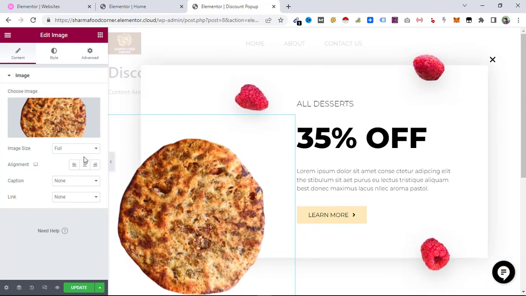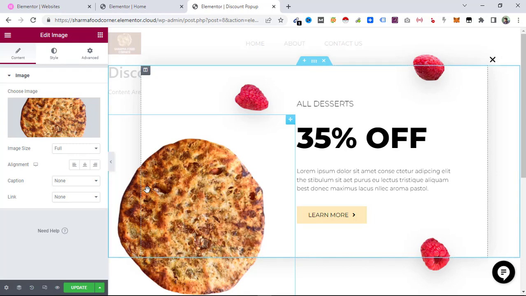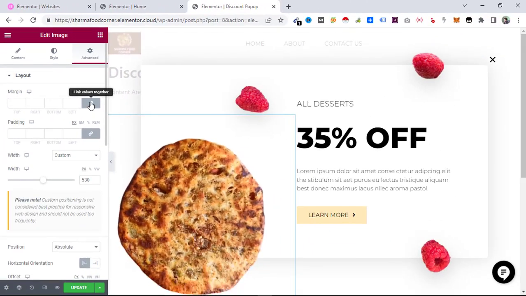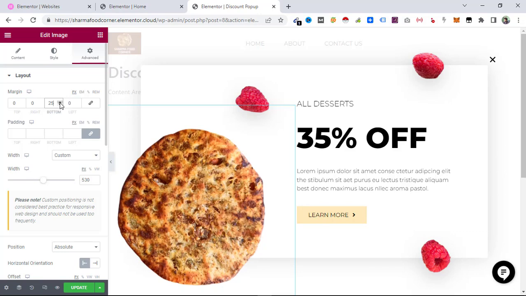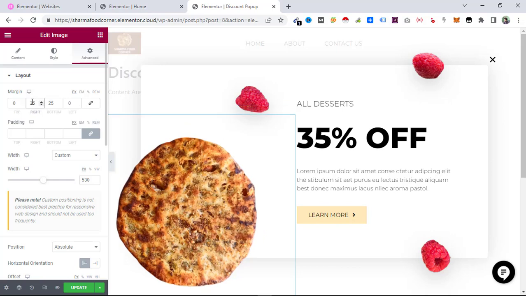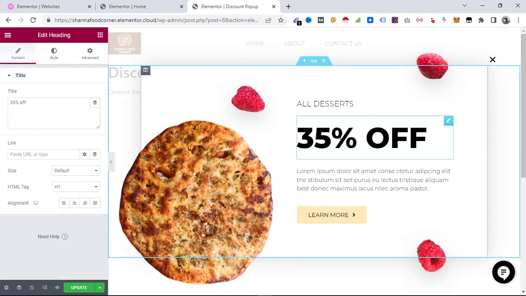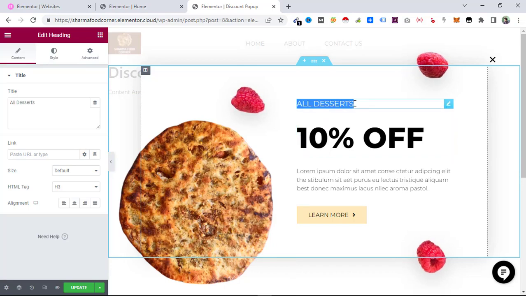We can always change its margin. So for that I need to go to advanced, and let's unlock this, and from bottom I can go 25 pixels up, and from left we can go maybe minus 25. Okay, this looks good. Now if you want to decrease or increase the discount, you can do that from here. I'll give 10% off on all items.